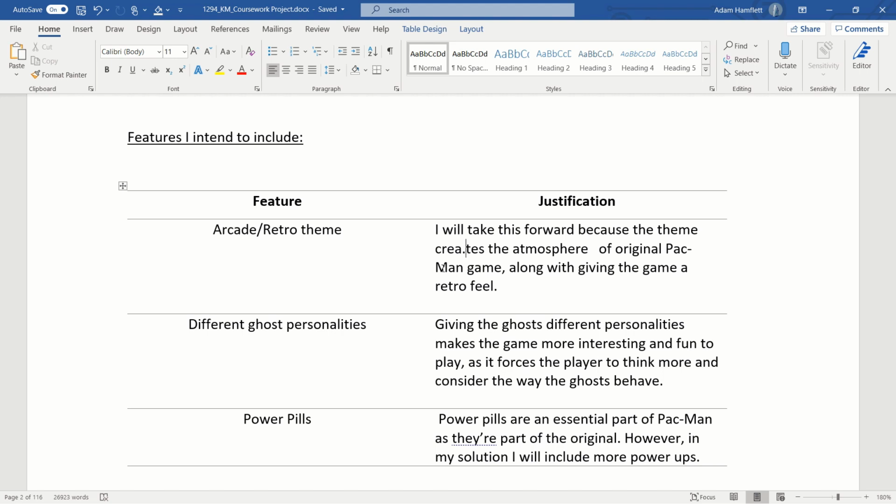But to get there, we need to have a really clear view of exactly what's going to go into it. Now, you need to make sure you include all the features that you are going to take forward, and for each feature you need a justification. Now, I like tables for this coursework, so I encourage students to use tables.